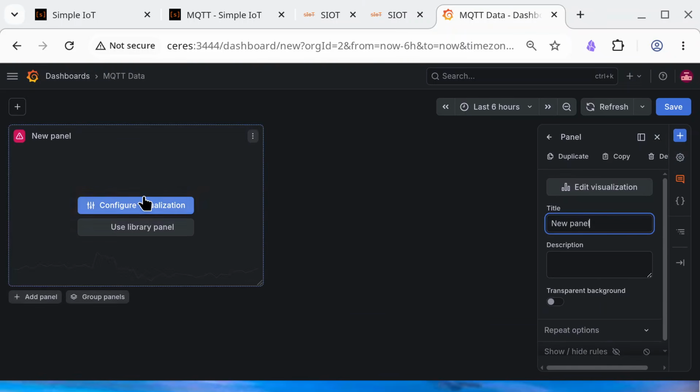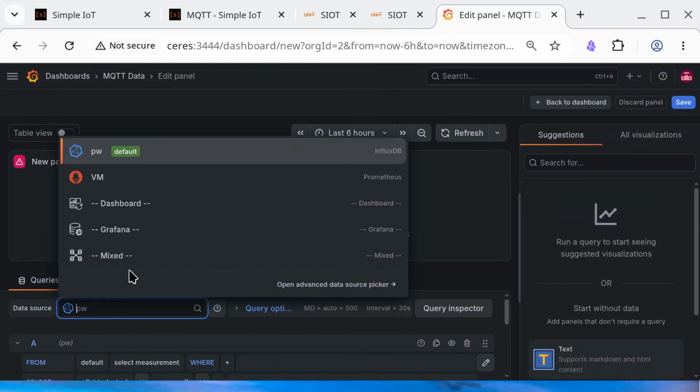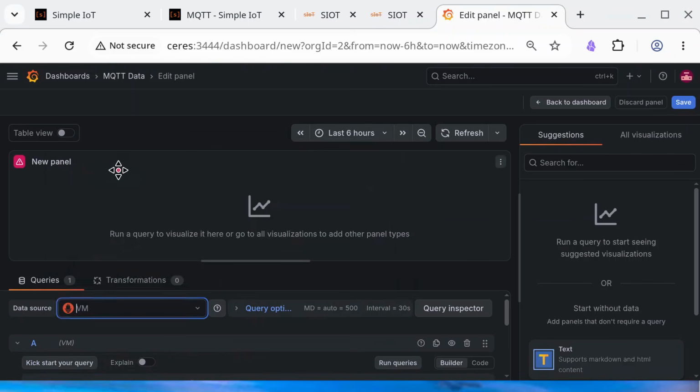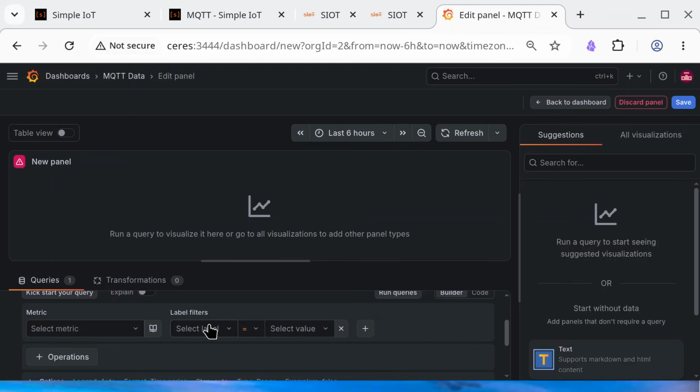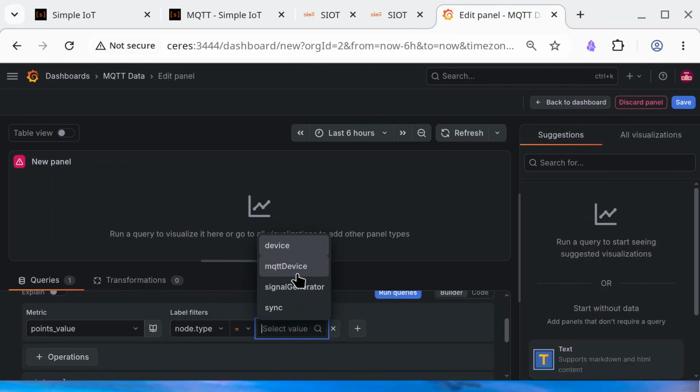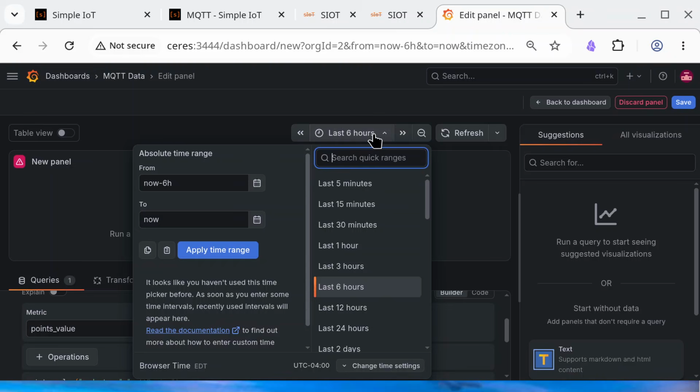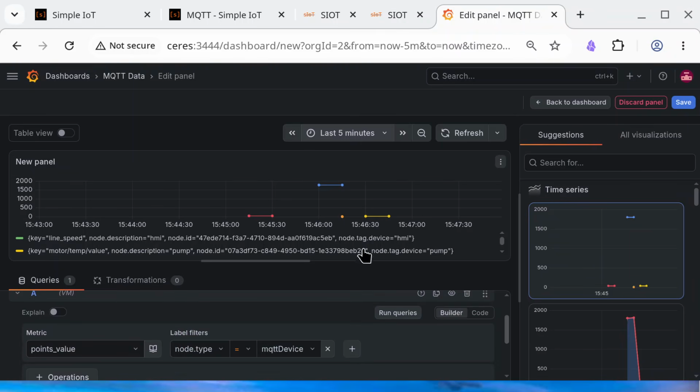Let's add a panel. Let's pull data from our Victoria Metrics database. And select a metric, point value. I'm going to graph all the node types that have MQTT device data in them. Let's go for the last 5 minutes. Okay, so we see all of our data is coming in. And notice it's automatically populating it with all the tags. So we have the device, the description, the key, and so on.